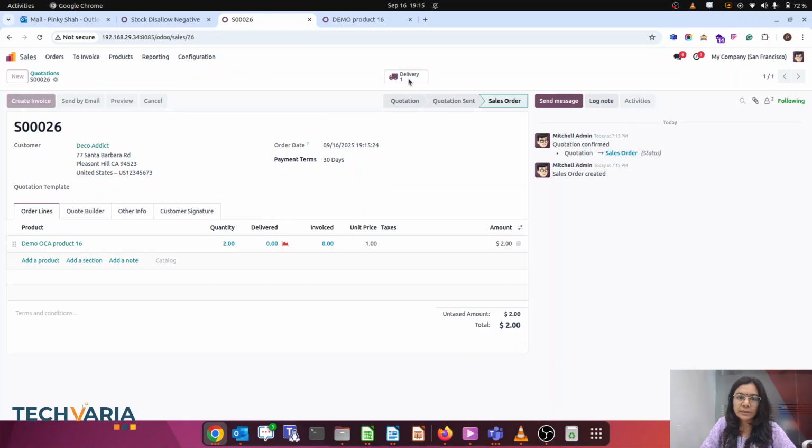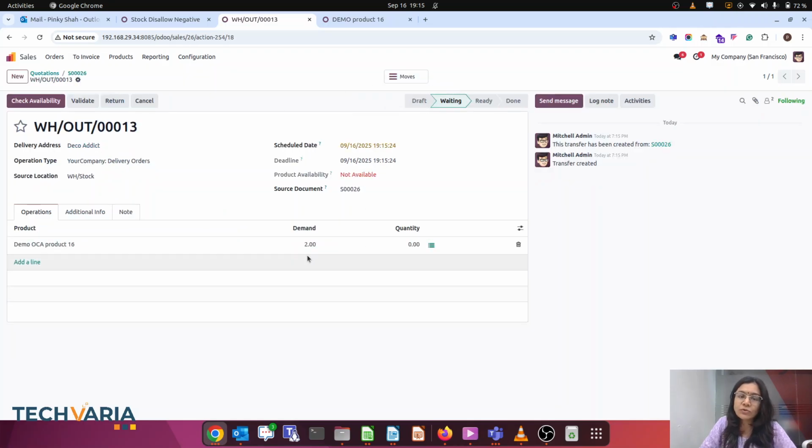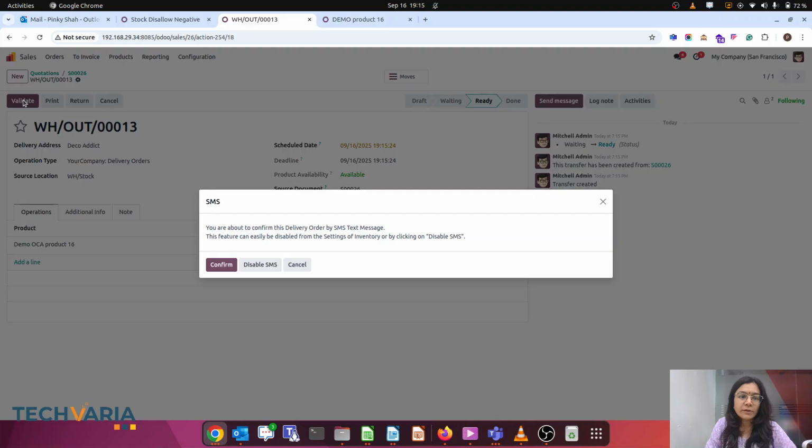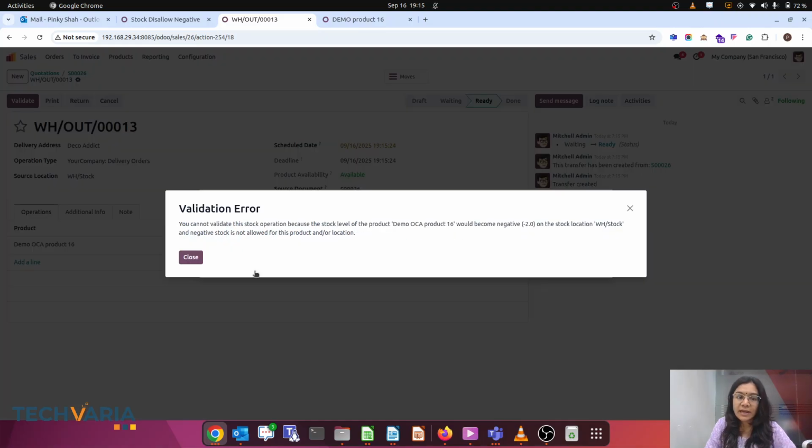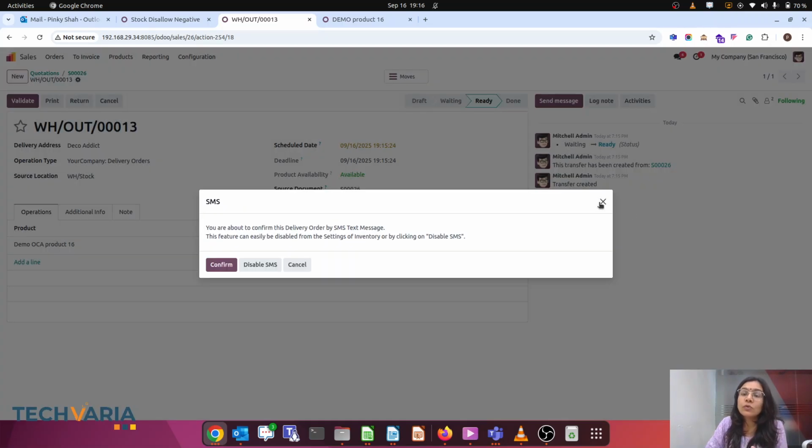The delivery is created, and now I'm trying to do the same operation as I demonstrated in the previous case. I check availability and validate. Let me disable the message, and here you can see that the validation error is there. So currently we are not able to validate this delivery. Odoo prevents us from validating this delivery, so your stock will not be negative and it will not be affected later. It's not fixed, so if you want to allow it, you can.